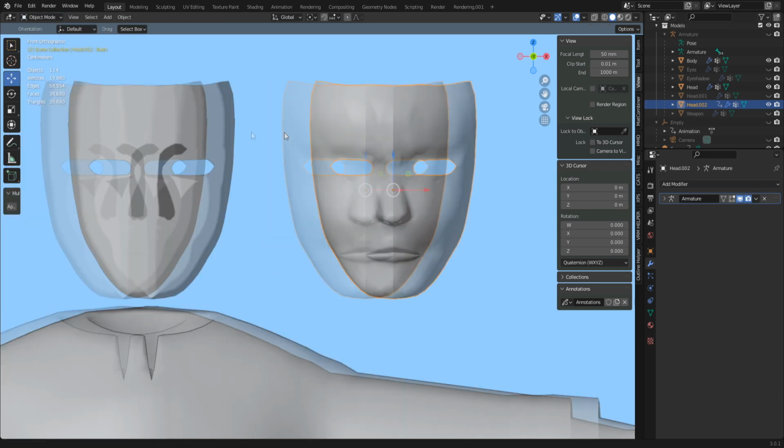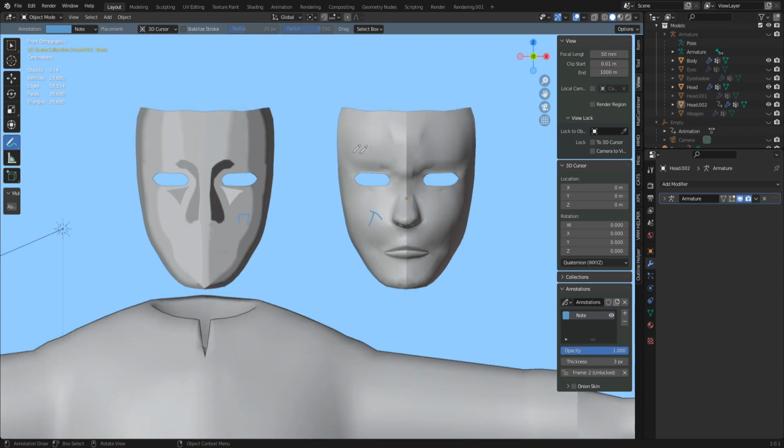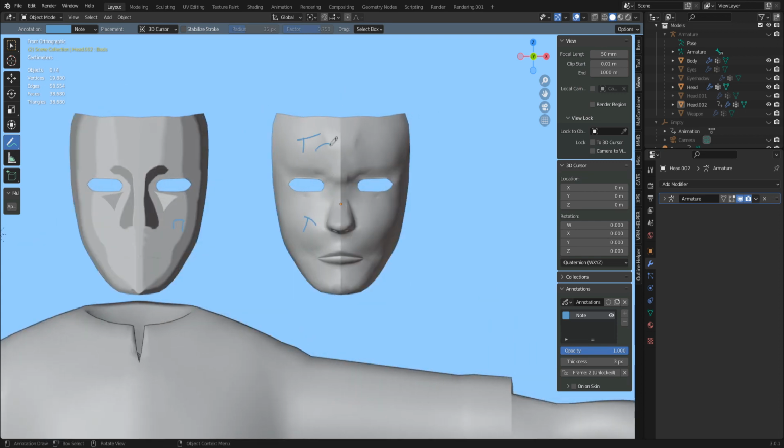So now, your usual default face will look something a little more rigid, like so, and dirty, as on the side. So, how do we get from this to this?